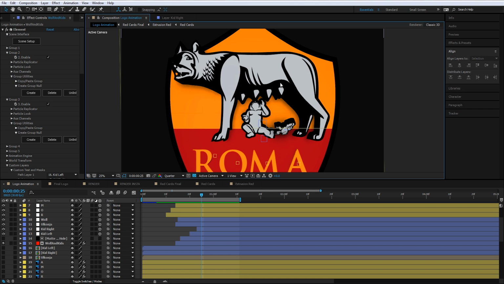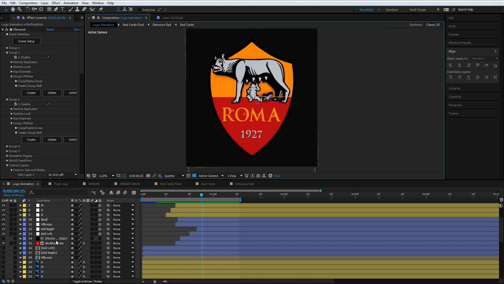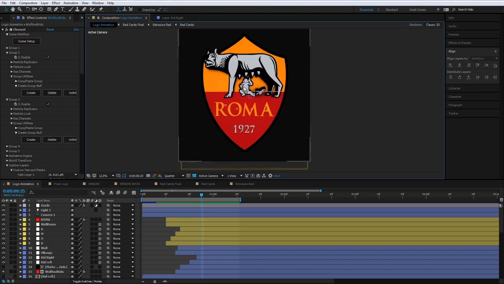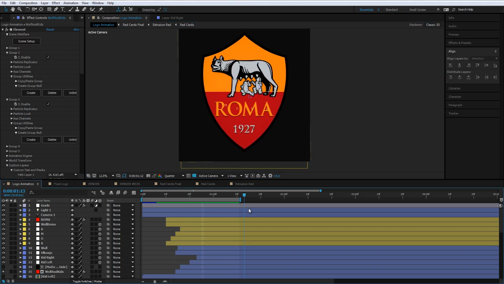Then I did the same thing for the she-wolf and just had them in separate layers, and using null objects, I rotated them and scaled them up, made them do this kind of like a bouncy effect as well.